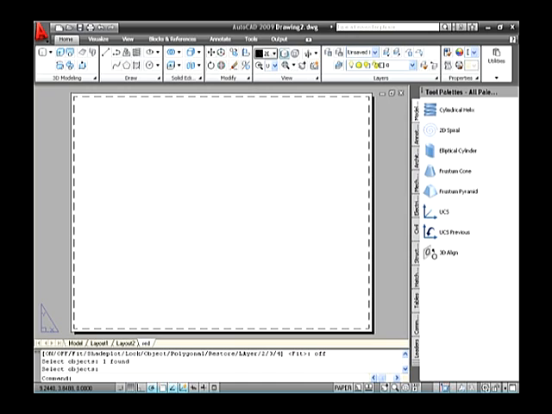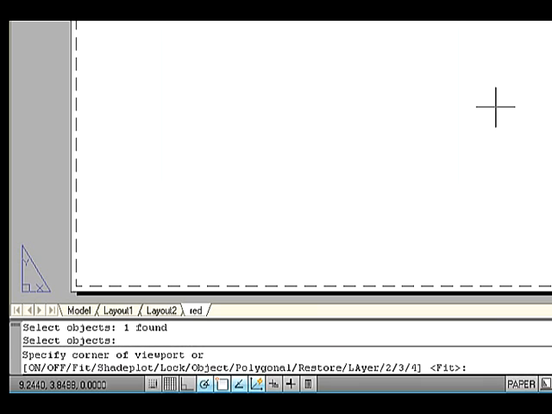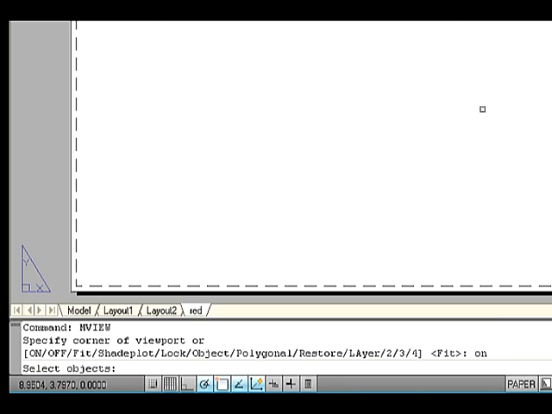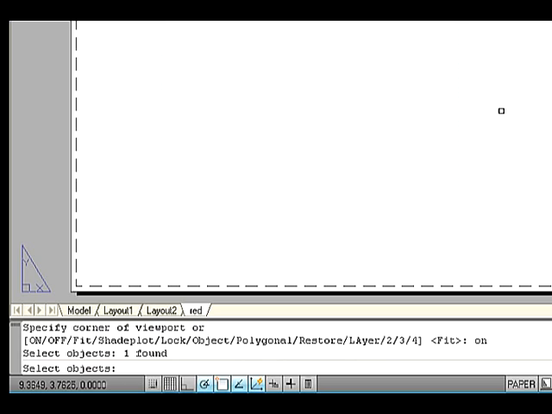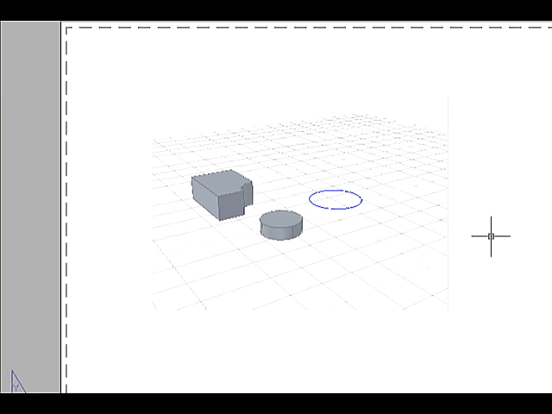On: it makes a selected viewport active. An active viewport displays the objects in model space. For example, type MView on the command line and press Enter. Now type On and press Enter. Select the viewport to switch it on and press Enter. Thus, the object in the viewport gets turned on.